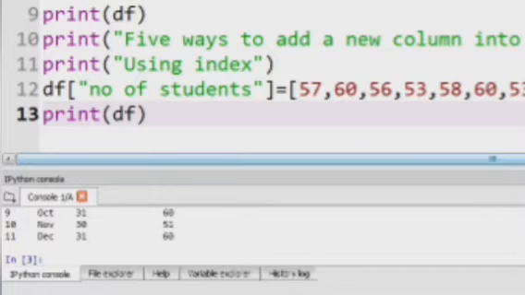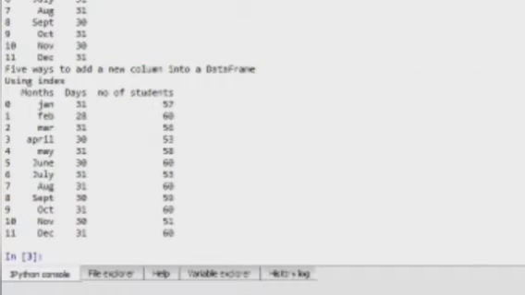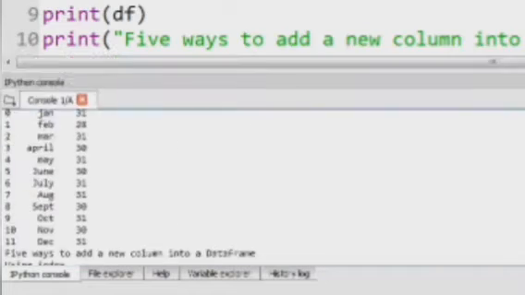So here we have the output. Let me increase the screen size. Here you can see after using index, there are 3 columns. First column is months, and then days, and then number of students. So you can see that the number of students is the last column that we added using index.